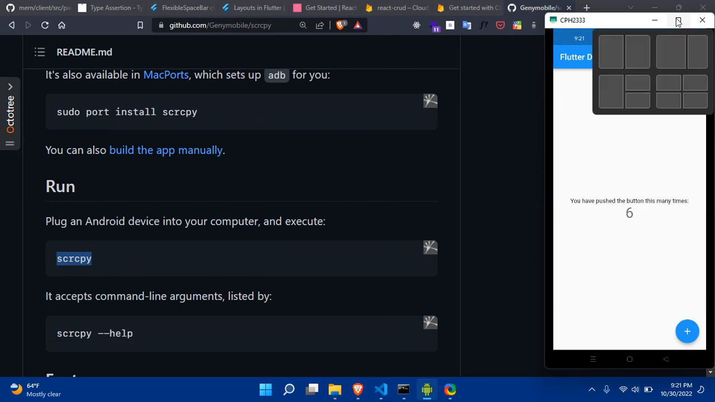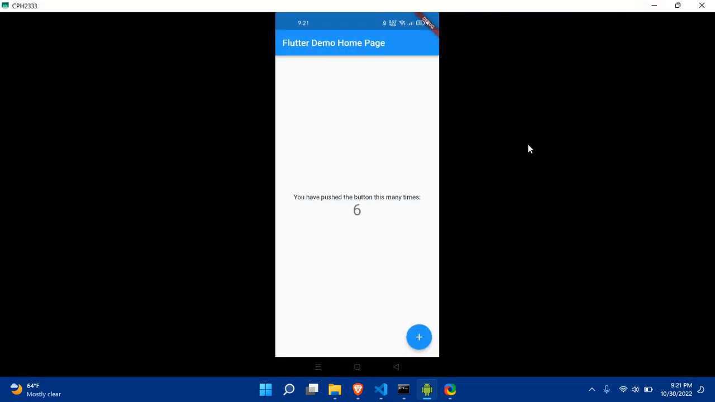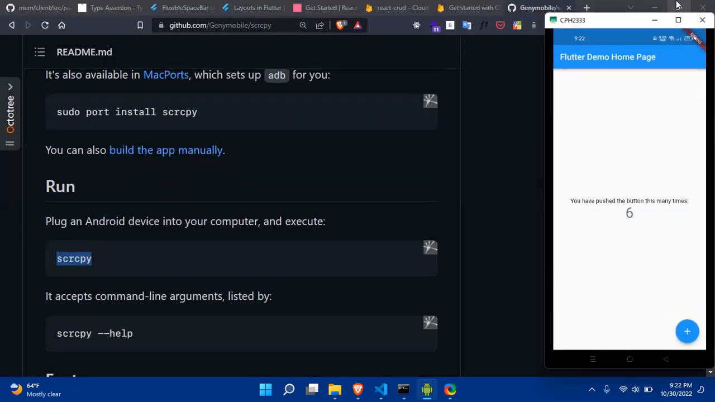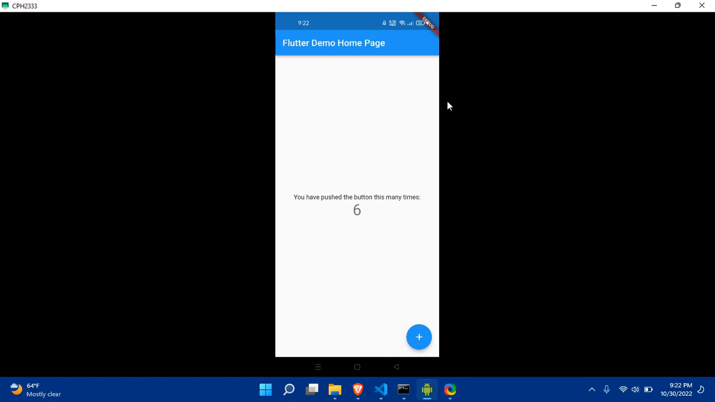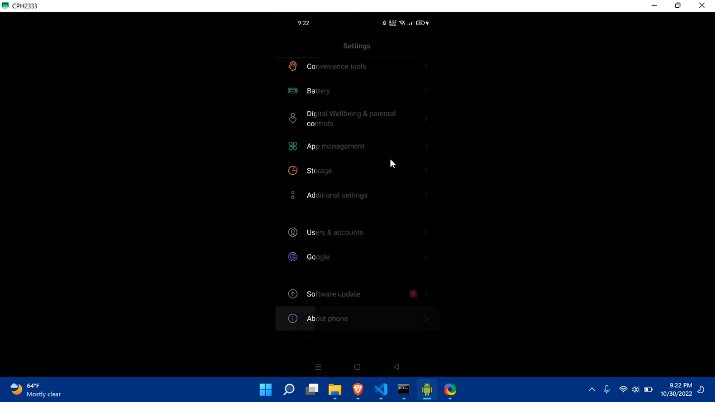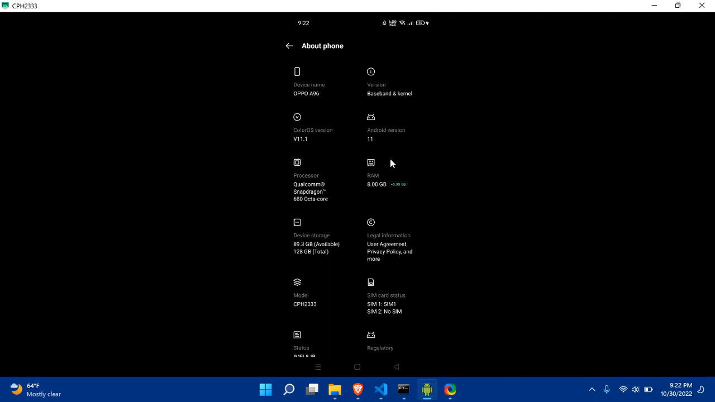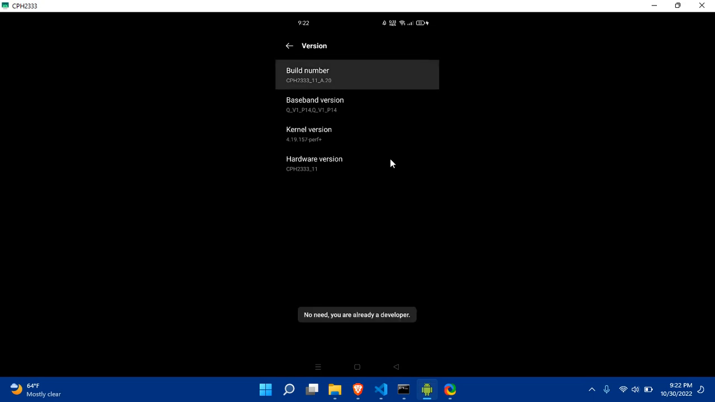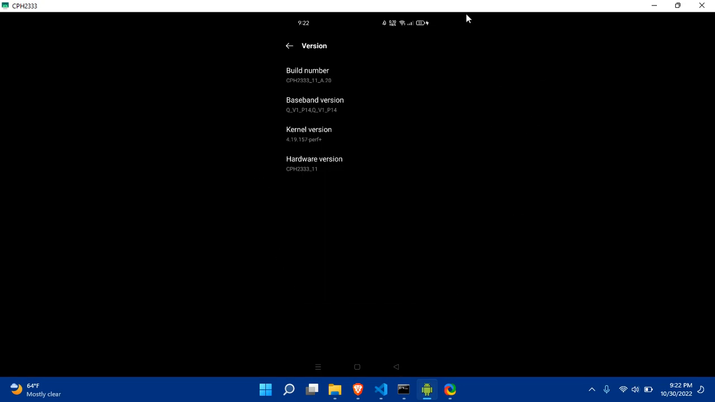But remember, for running this, you should have your mobile device connected through the USB cable. To set up the connection, if you have not done the setup yet, go to your phone's settings, then About phone, and find the build number. You have to click it six times, and then you will be able to use the developer options. I have already done it.